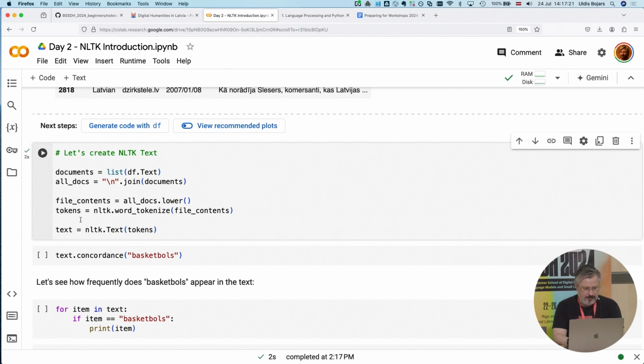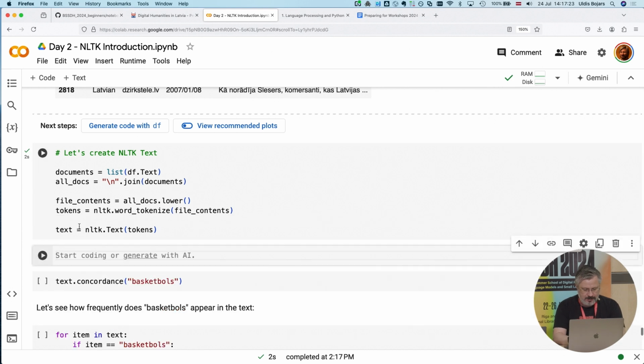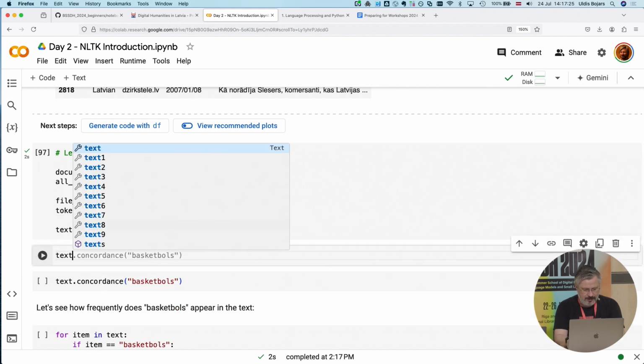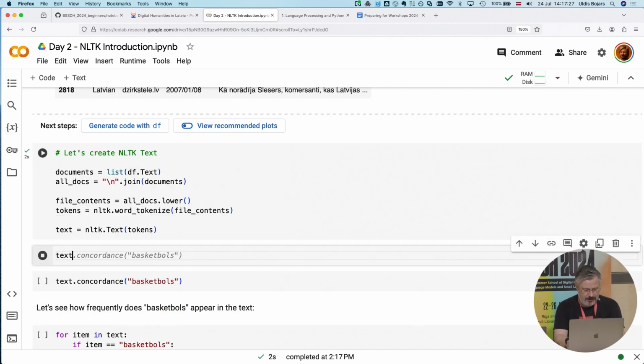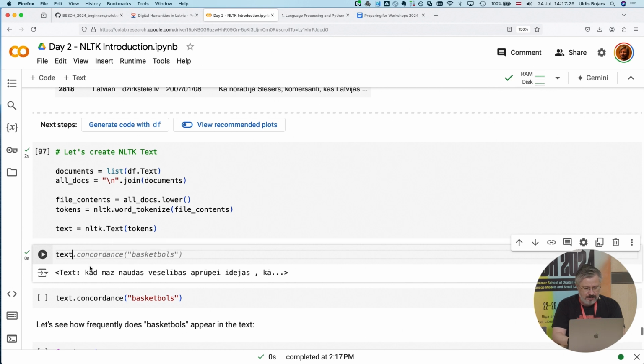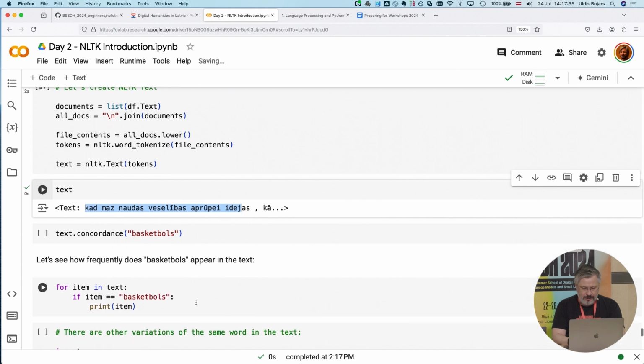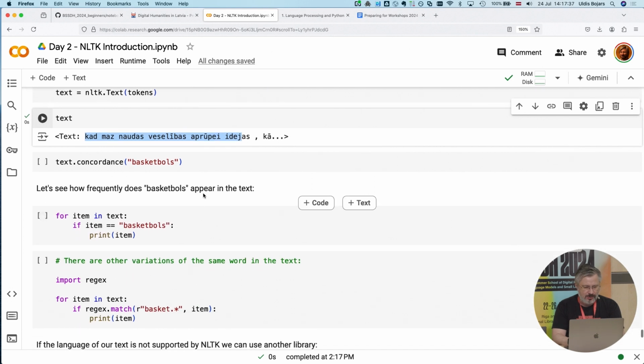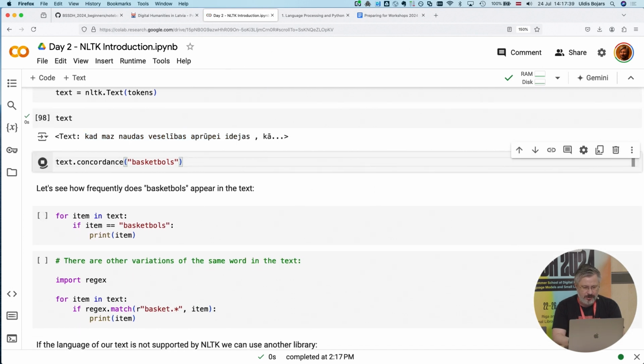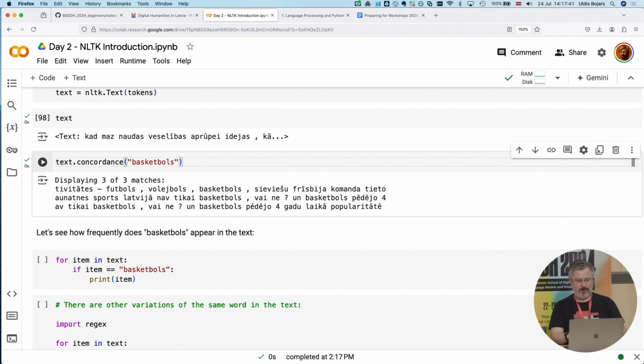It takes some time, but it completed its task. And let's see what happens if we just write text. It shows us the beginning of the text. And we can look inside this document and look for concordance of the word basketball. And we can see that there are 3 matches.